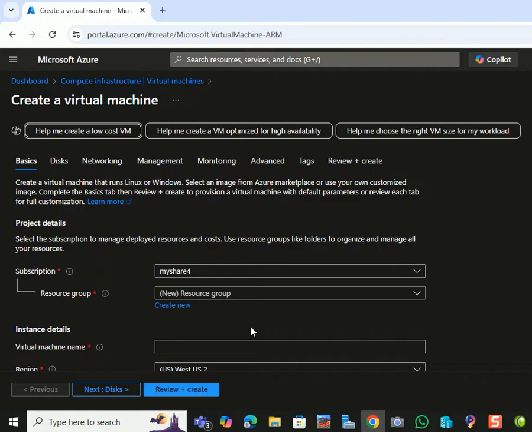First, we need to create a resource group. What is a resource group? A resource group is a container. Whatever objects we are creating, consider in terms of infrastructure, whatever things I am creating in terms of compute, storage, networking, everything will be considered as an object. So we need to create a resource group.